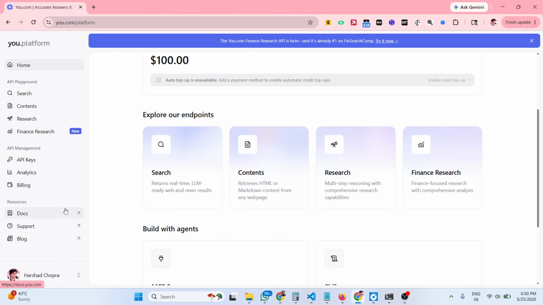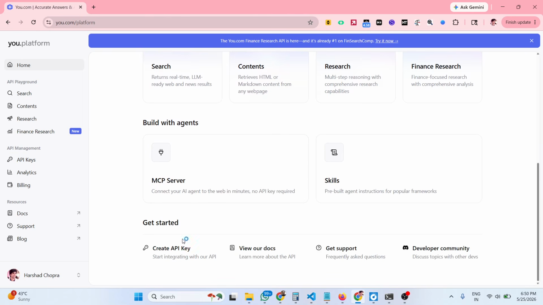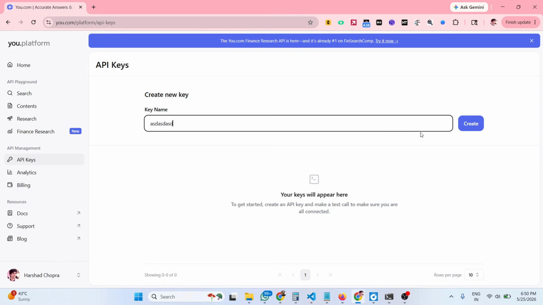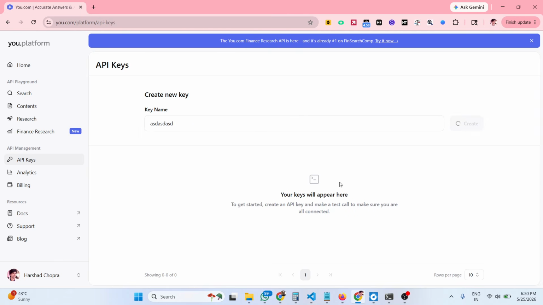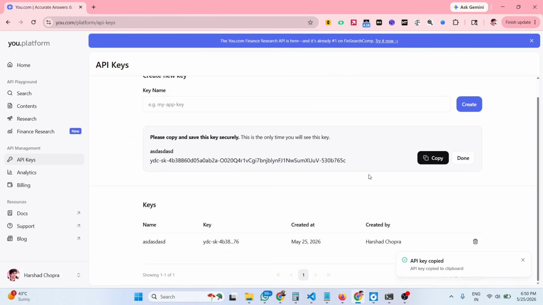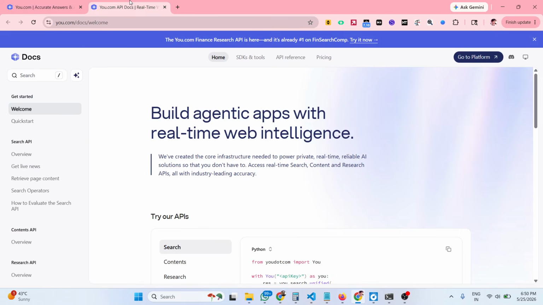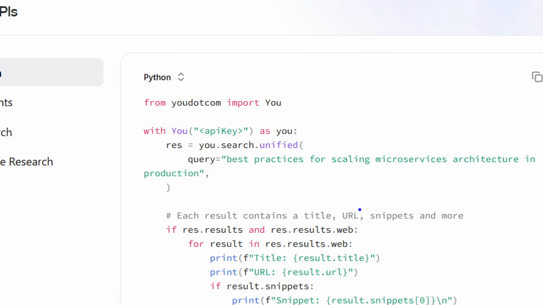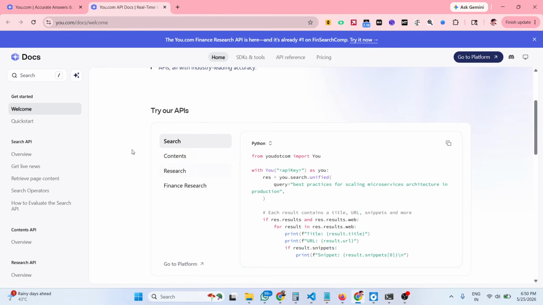So right here, you have this. You can build a agent. You can see that you can create a API key right here. So click on create API key, simply give it a name and click on create. Your API key will be created. So simply copy this API key to clipboard. So you can go to the docs section right here. So a complete example is given how to actually call these APIs.